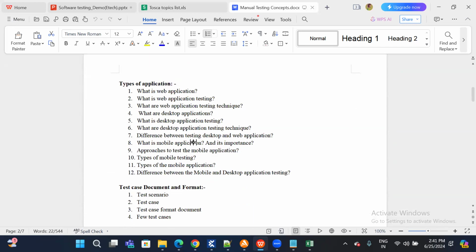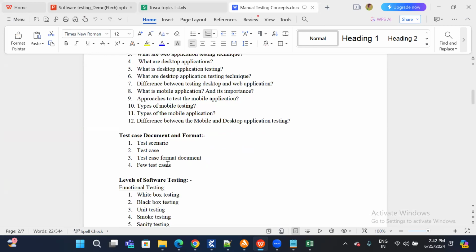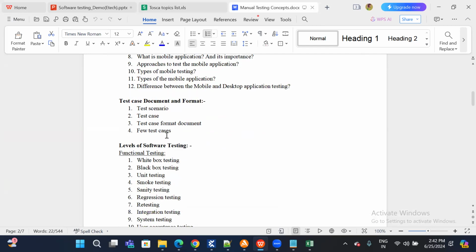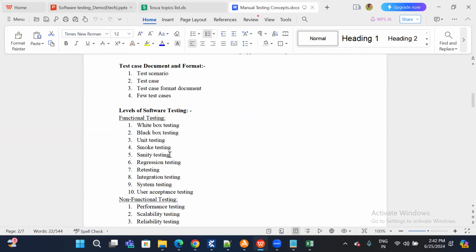And these are types of applications. What is a web application? What is web application testing? Testing techniques, desktop application, desktop testing techniques. Differences between desktop applications and web applications, and mobile applications. Types of mobile application, difference between mobile and desktop application testing. And these are test case documents and format, test scenario, test case format document, few test cases.